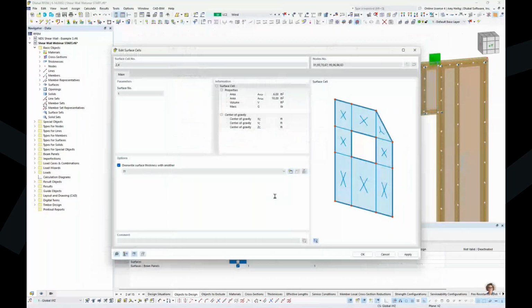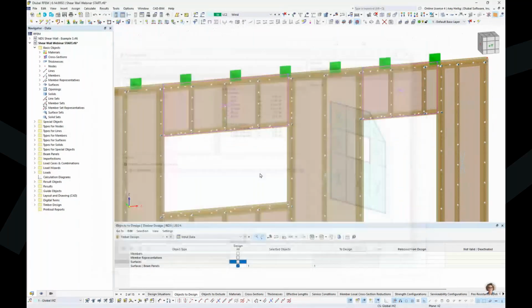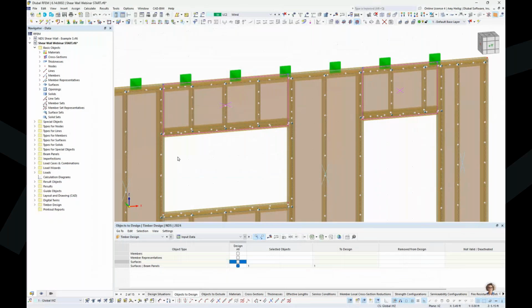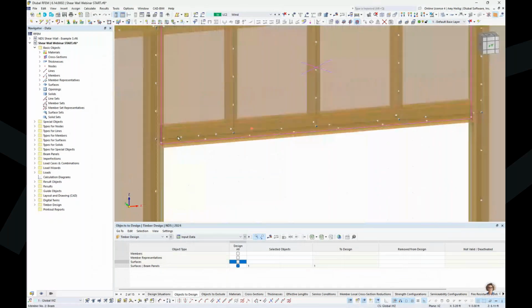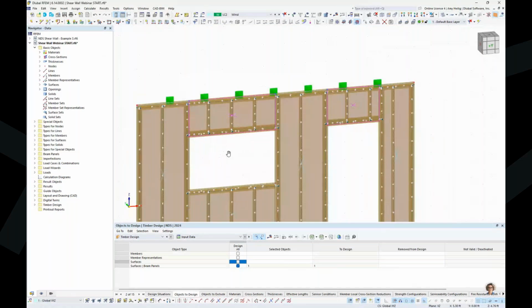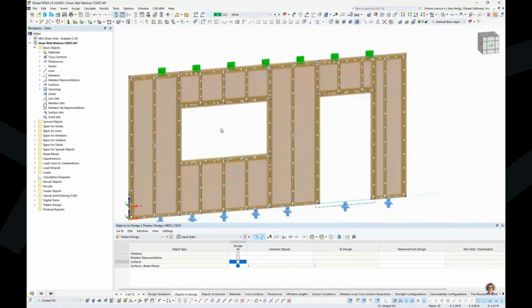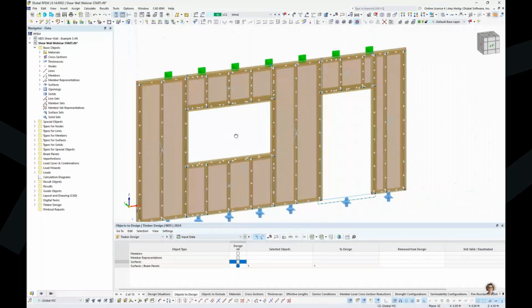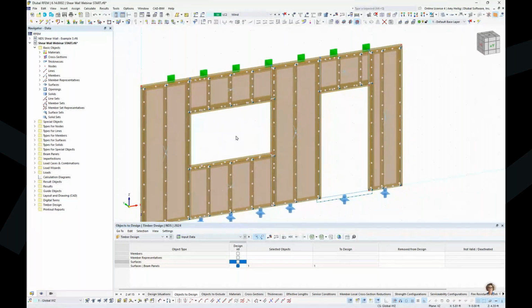When I click OK through all of these settings, now we have a header oriented in the vertical direction above my openings. So this is just a nice, quick, easy way to modify these surface cells if you want to make quick changes to the layout of your beam panel without having to redefine separate beam panels for each of these locations. Certainly work with those particular cells.